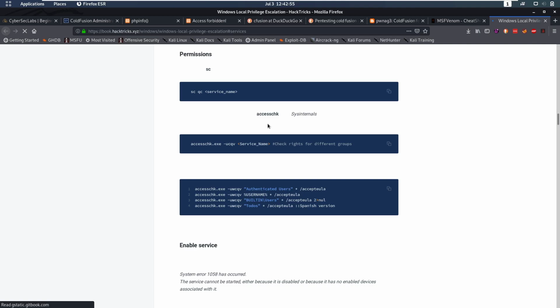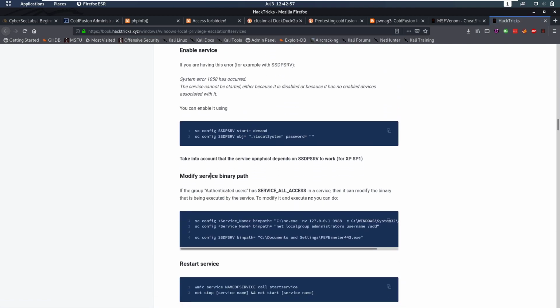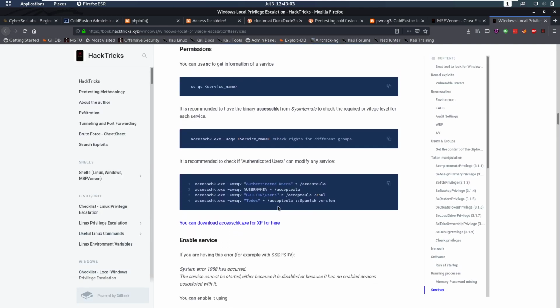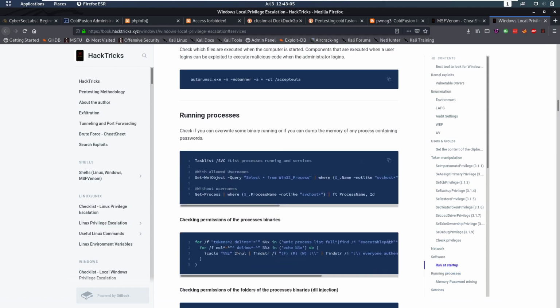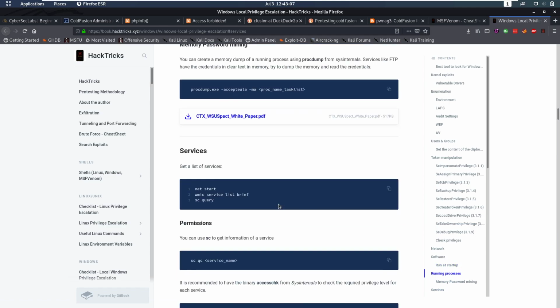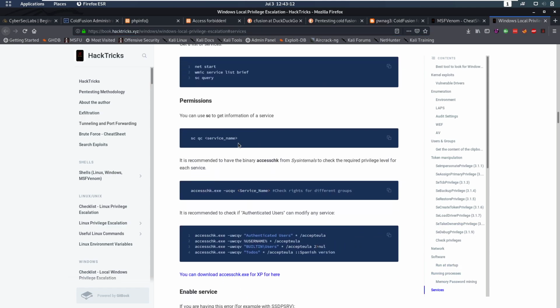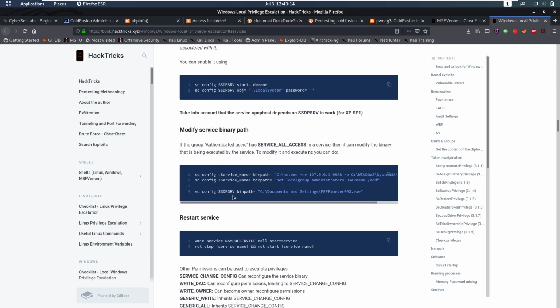So let's see, it was about modifying. So we can modify a service. So if we modify the service path, oh, it's moved us around a bit. Let's load this page again. Okay, here, modifying service.